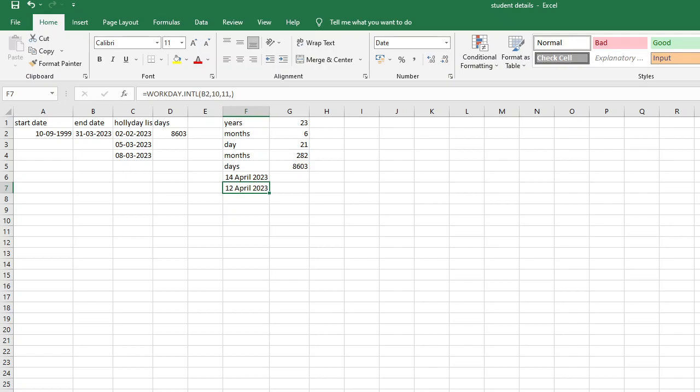Just let me know if you are clear. There is no difference in these two formulas, guys. Only the flexible weekend system is there in the INTL formula. So I will repeat the formula again. WORKDAY, W-O-R-K-D-A-Y. The first parameter will be the current date or the date which you want to use. Then number of days, and you can add a holiday list if there is any holiday, and it will add holidays, and accordingly the count will change. This is the syntax of WORKDAY.